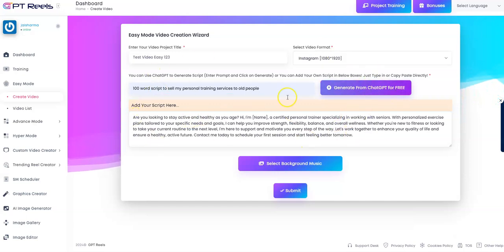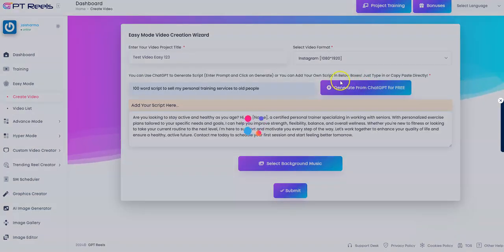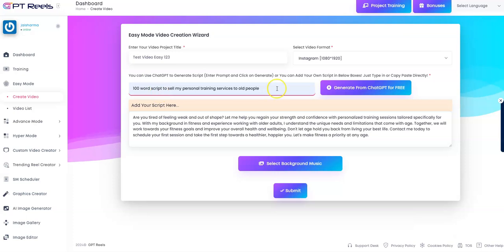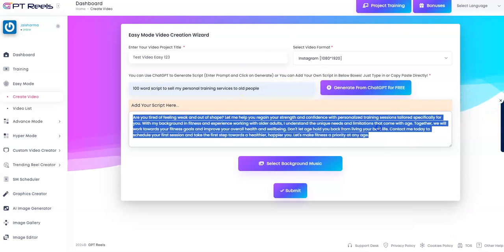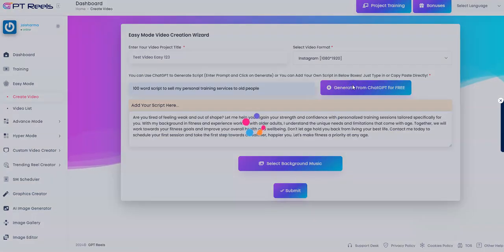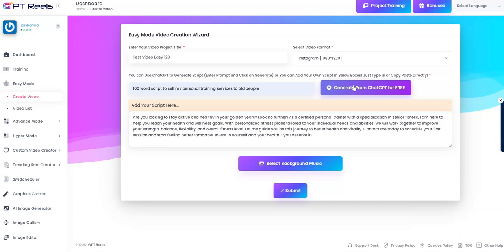So all you have to do is just click on this particular section right over here, put a prompt in, and if you're not happy with your answers, you can again create another prompt. Keep that prompt and again generate another script. So right, let's just give it a read.